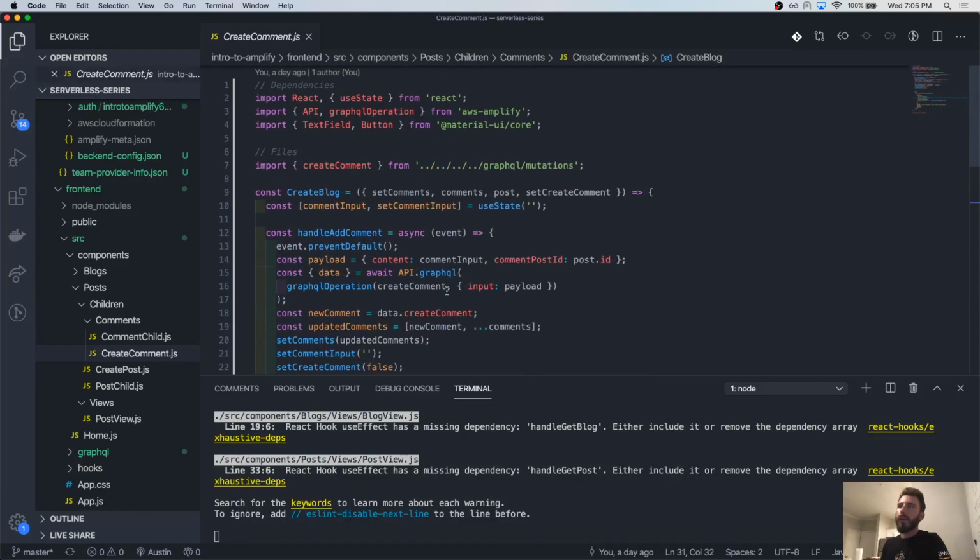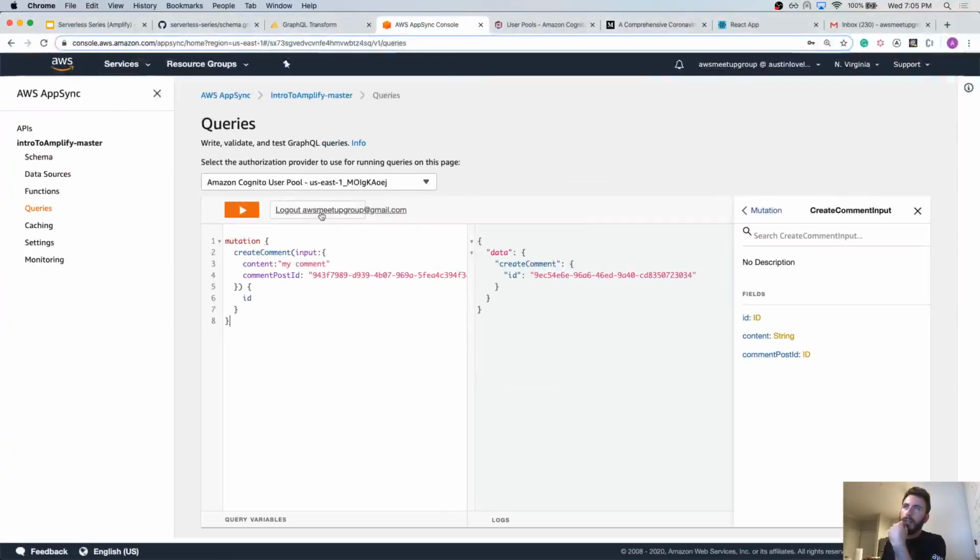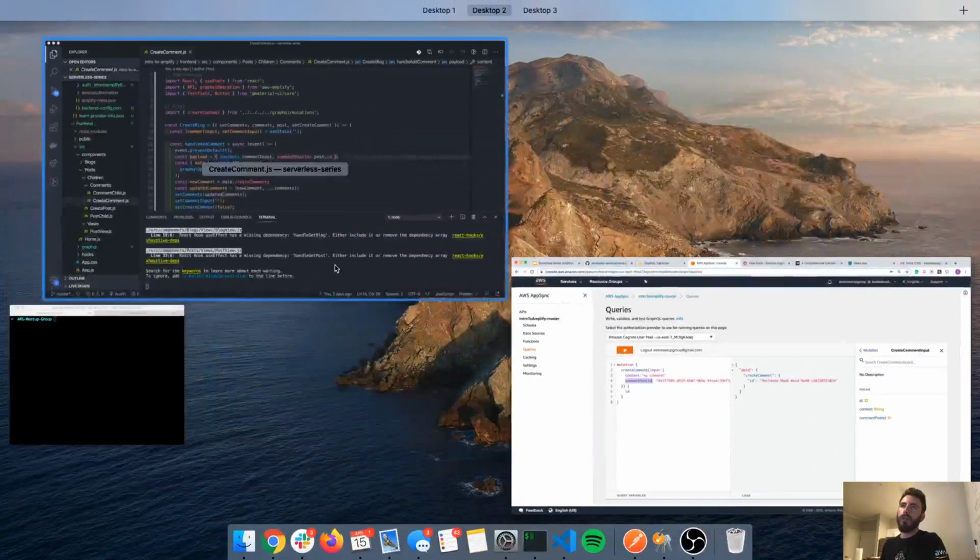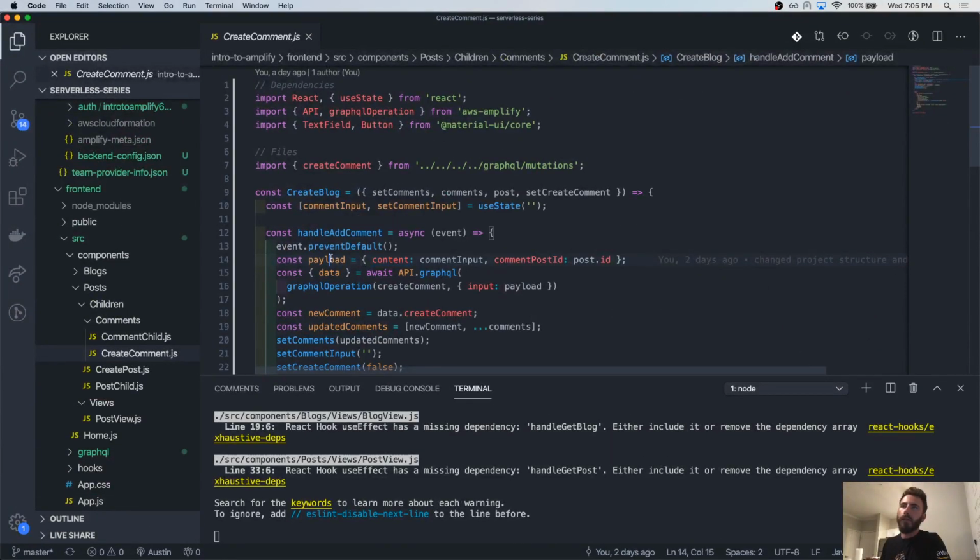So where I'm creating my comment, I'm passing in that payload like we had before. Just like we see here in AppSync, you have a mutation, you're creating a comment, it takes content, and it takes comment post ID. So that way it relates to that post. The same thing would happen here. You can set this up however you want, but I like to give it a payload object.